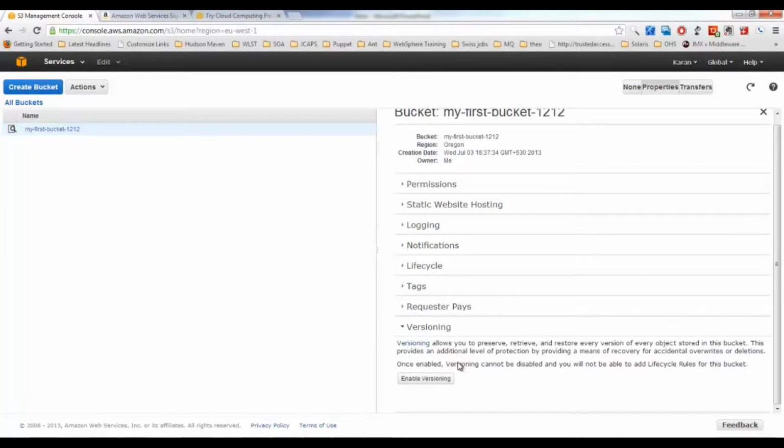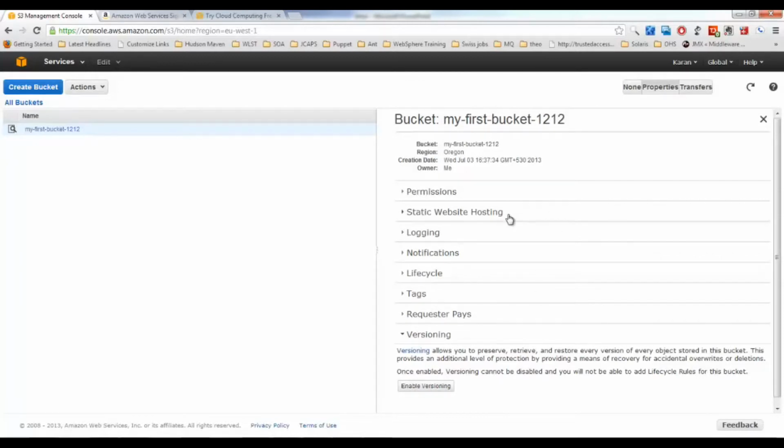And versioning here is very much similar to any other version control software that we use, for example Subversion or Git. So it keeps the versioning of your data at regular intervals so that even if you accidentally delete any file, you can retrieve that from the older versions. So that was all about bucket properties, how you can set up various parameters as per your requirement.